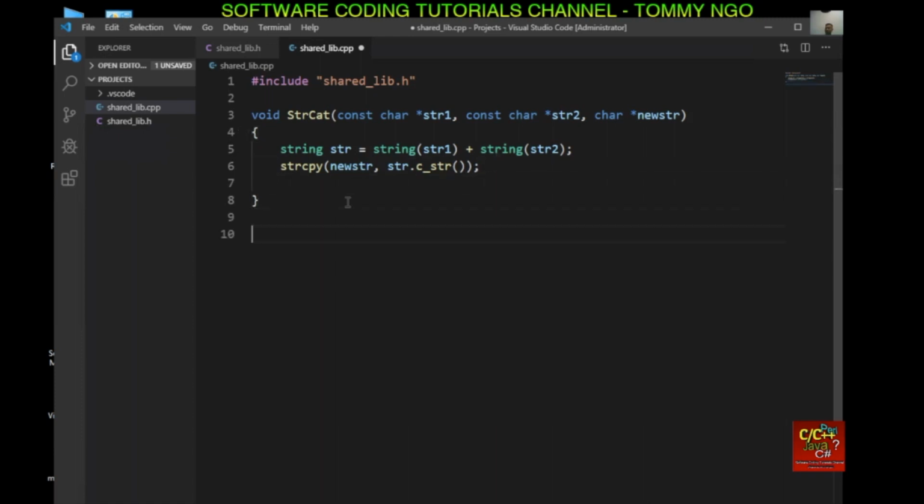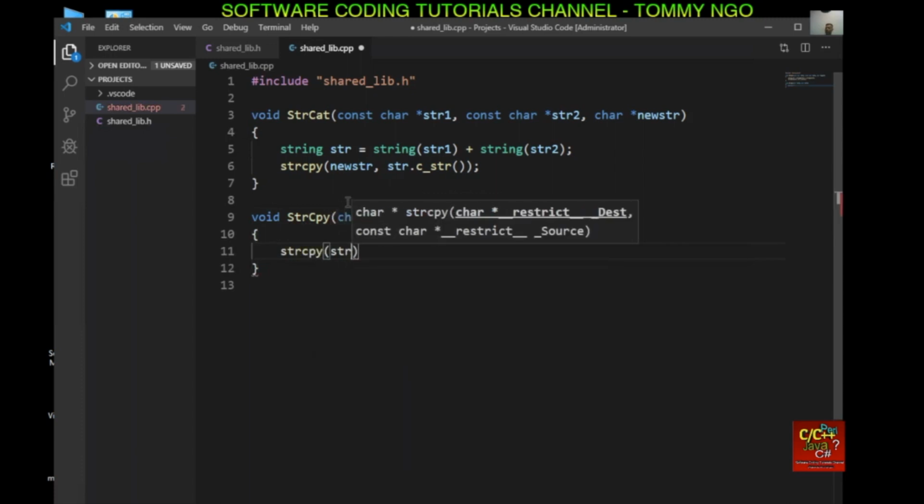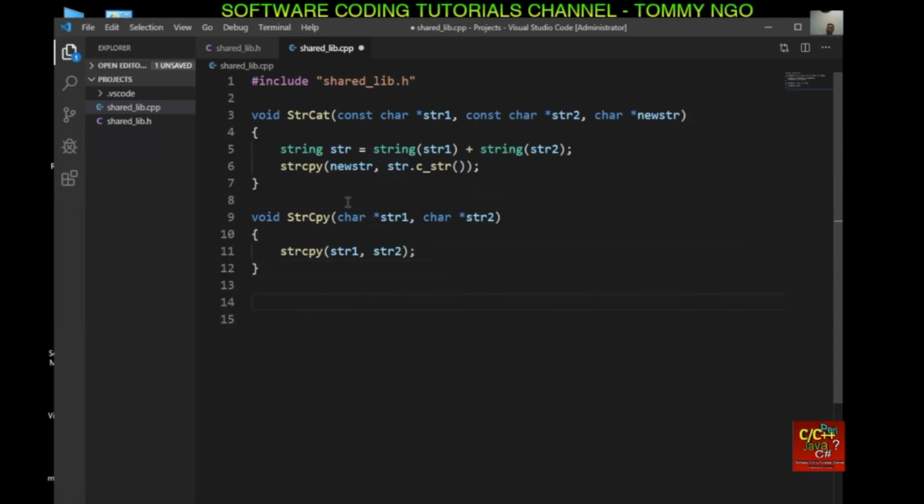I'll move on to string copy. So I'm going to do void stringcopy(char *string1, char *string2), and I'm going to go ahead and do a string copy of string2 to string1. Okay, and that should complete our implementation there. I'll go ahead and move on to the pipe command.